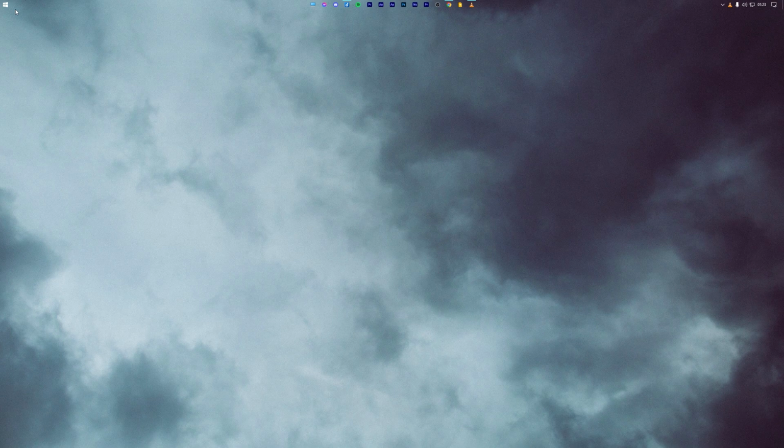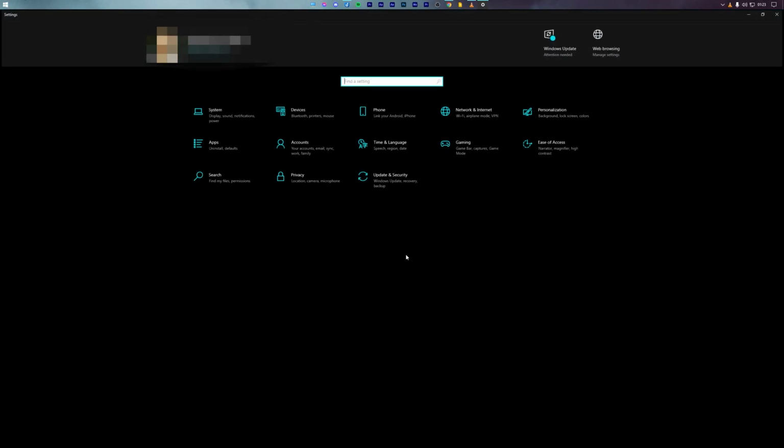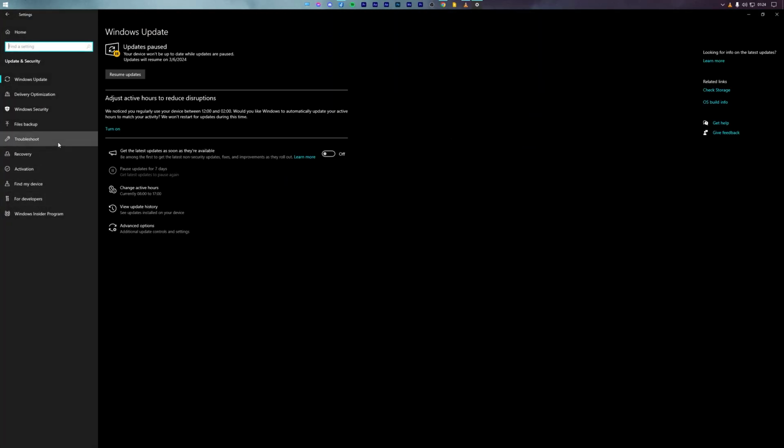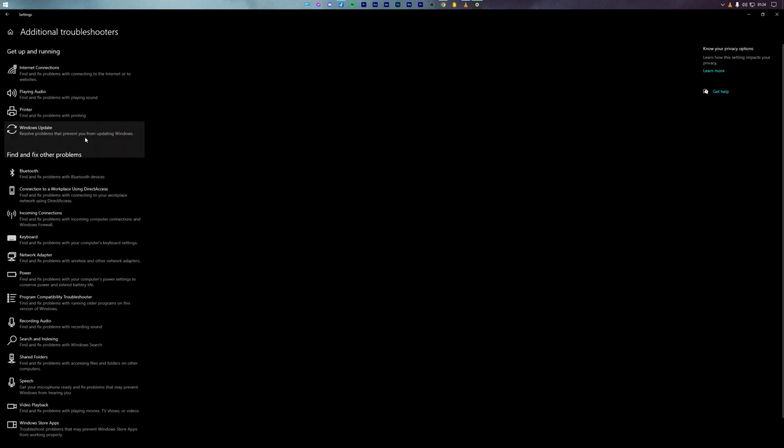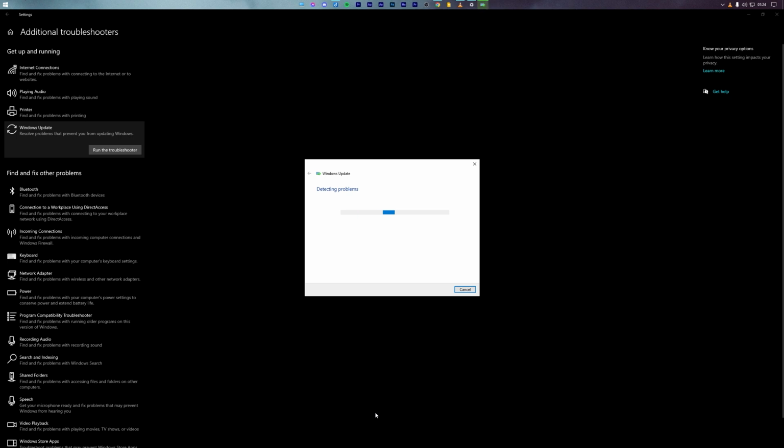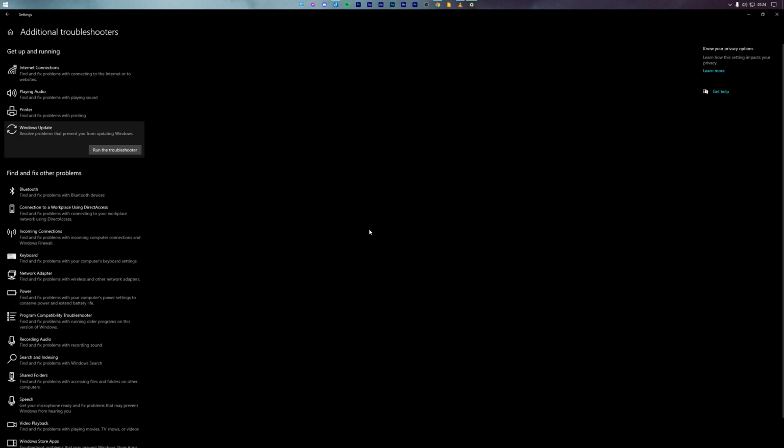The first thing I want you to do is run the update troubleshooter. So go to settings, update and security, search for troubleshoot, press additional troubleshooters, and here you can run the Windows update troubleshooter. It will either fix the problem or detect the problem and let you know how to fix it. Since I'm not facing this problem, the troubleshooter didn't reply with anything positive.